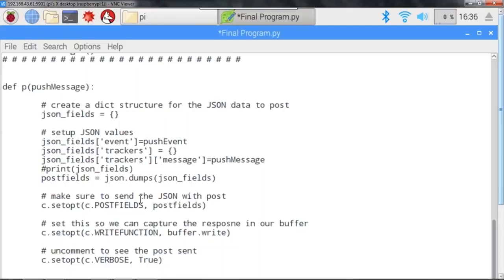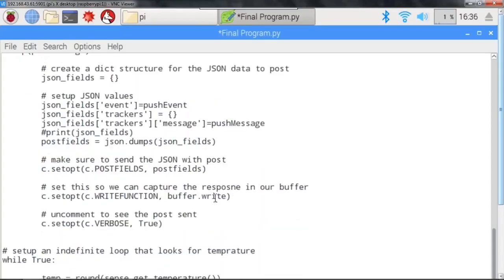Then if you wish to capture the response, you can capture it inside a buffer. For that, I'm also going to use a buffer.write operation, and this can be done with the following command: c.setopt, inside which I'm going to write c.WRITEFUNCTION and buffer.write. That is, the write back has to be into my buffer. Now if you want to be updated on whether the post has been sent, you can use the following command, that is c.setopt followed by c.VERBOSE. So this will make sure that I am getting updates on my terminal with respect to the communication.